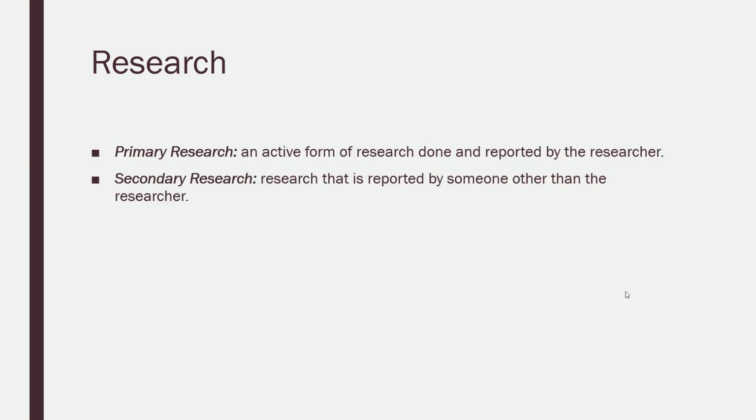There's a couple kinds of research. We have primary and secondary. So primary research is actively doing research. So if you were to go out and do surveys, interviews, etc., that would be primary research. So the actual researcher is doing it.